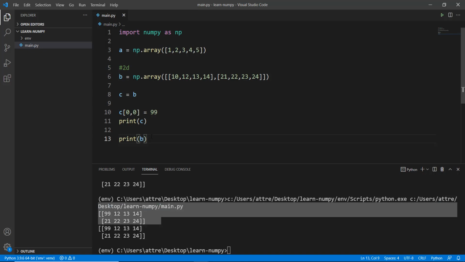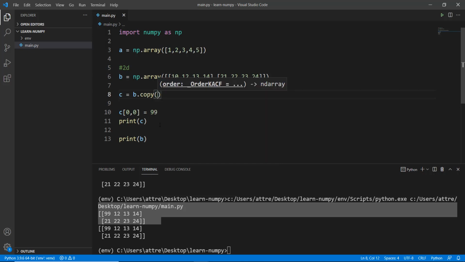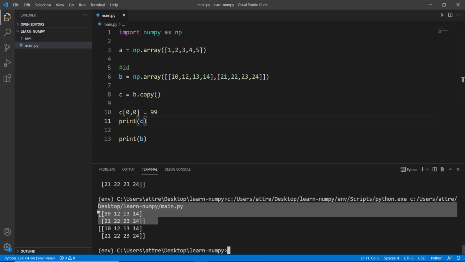And this is because of a reference problem inside Numpy. We are not just copying the value of B into C, we are basically making them interchangeable. So the correct way to copy an array into another array is using this copy function. I'm just going to write dot copy, and now if we run this, you should be able to see that the B array doesn't change, but the C array has changed.